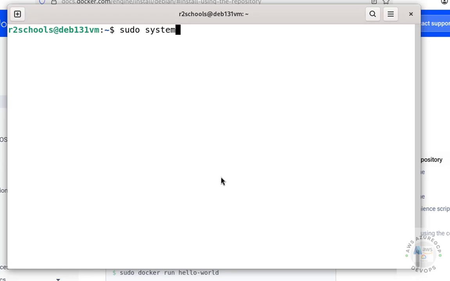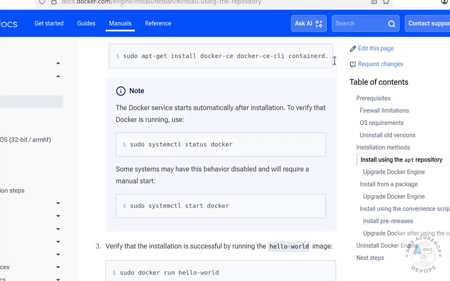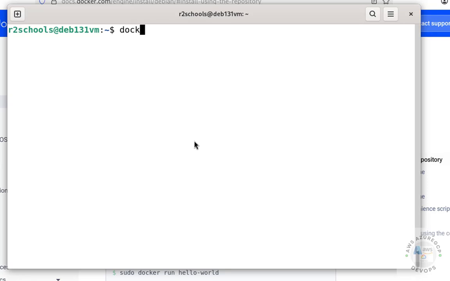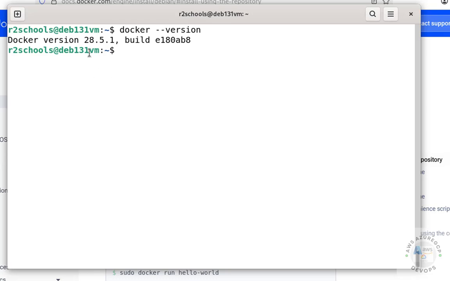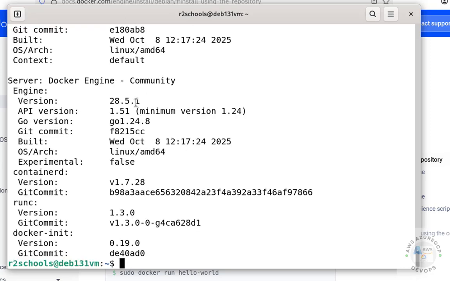Now verify the status of the Docker service. Sudo systemctl status docker. See, Docker is installed and it is started and enabled. Quit. Control A. Now verify the version of the Docker. docker --version. See, we have installed Docker version 28.5. Okay, Control A. If you want to get more information, run sudo docker version. See, we got the more information.